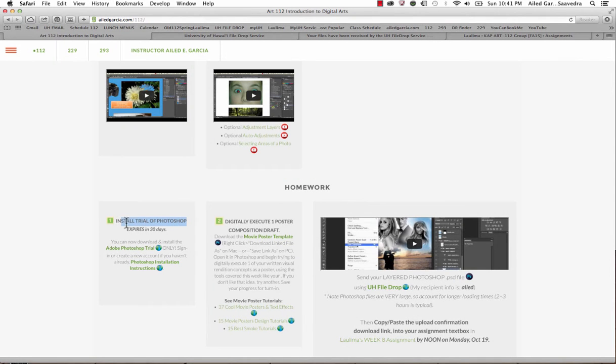Alright, the first part of the homework is installing Photoshop. You can go ahead and go to the Adobe trial here, and if you need installation instructions, you can follow them here. Just remember to only install Photoshop because the trial does expire in 30 days. Okay, so only install Photoshop.